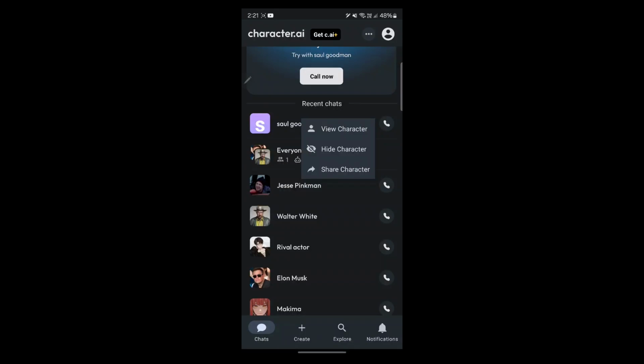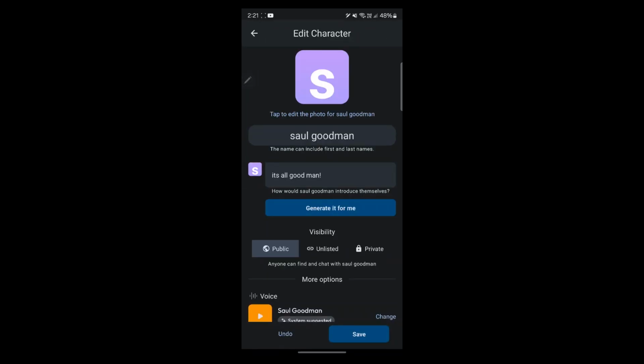If you only want to make changes, you can tap on View Character, then click on this edit icon at the top right. And on this page, you can modify the details like name, description, and other features. However, if you want to delete the character permanently, let's go over how to do that.